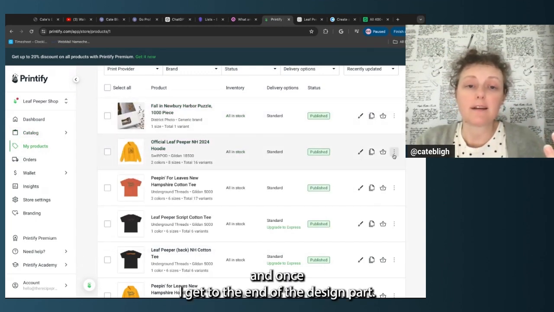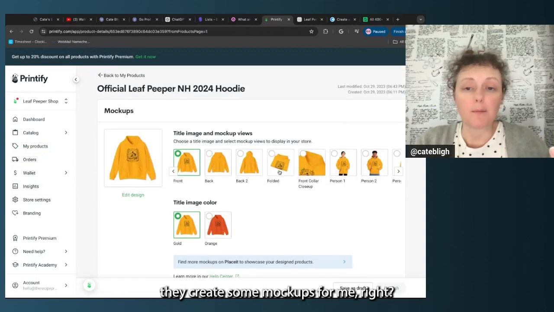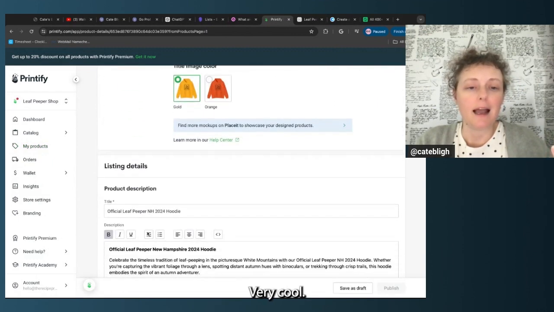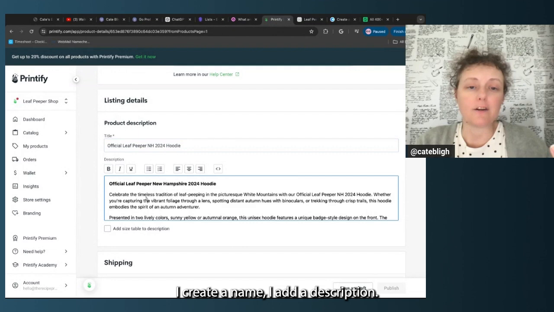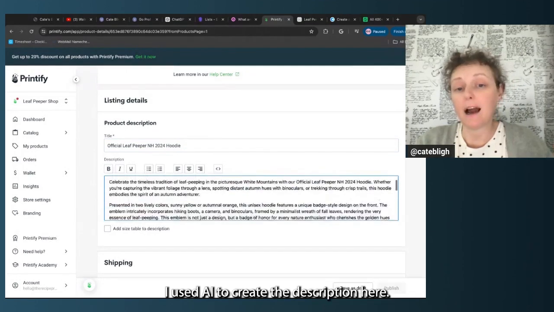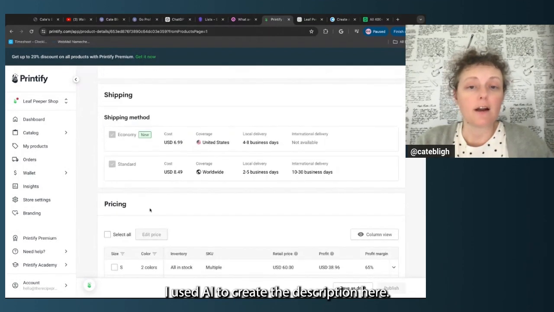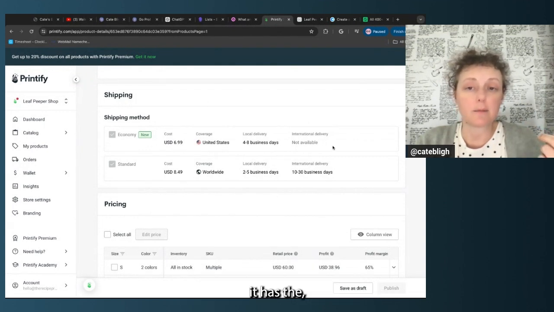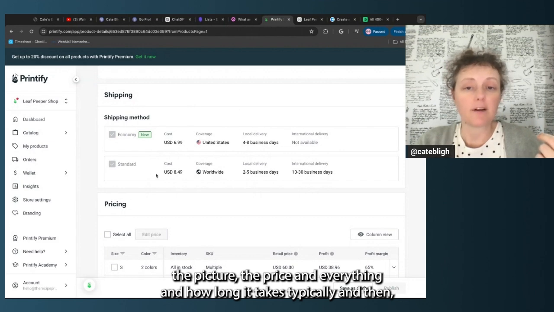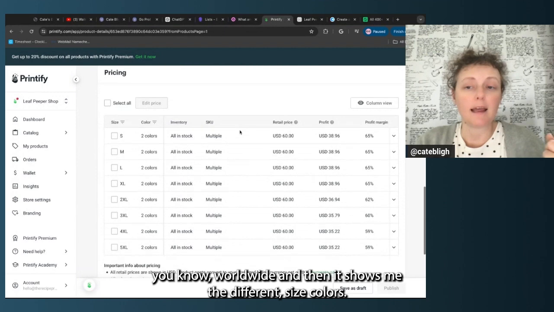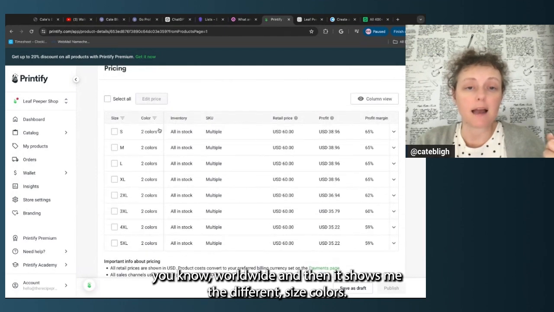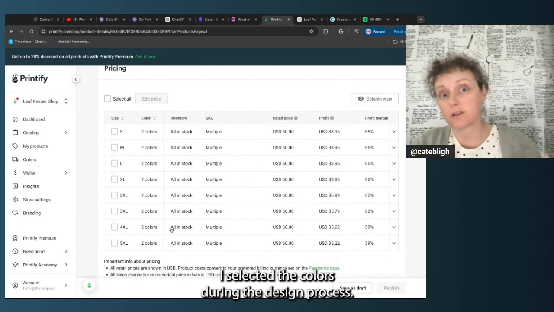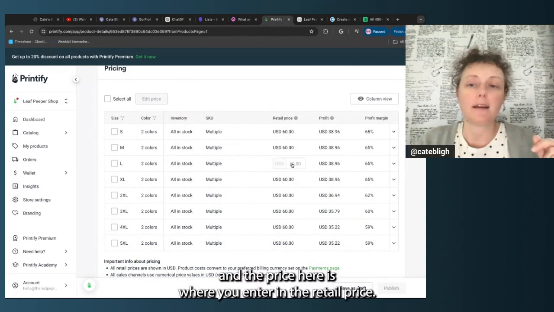So I pick out the product I want, I design it using their design tools, and once I get to the end of the design part, it creates mock-ups for me, right? Very cool. I create a name, I add a description. I used AI to create the description. Here, it tells you the shipping costs. So it does ship worldwide, but the shipping in the United States, it has the picture, price, and everything, and how long it takes typically. And then worldwide. And then it shows me the different sizes, colors. I selected the colors during the design process, and the price.